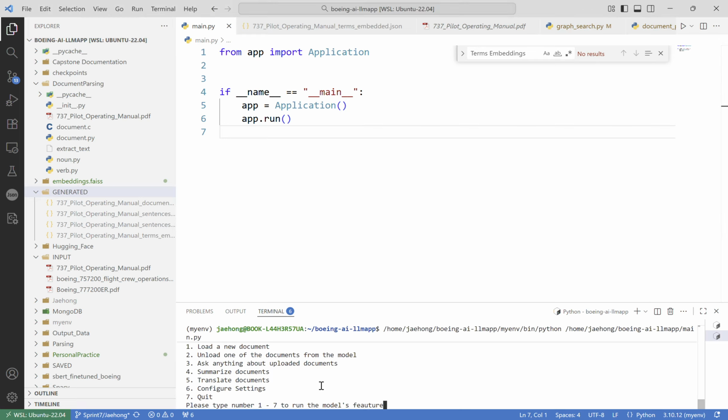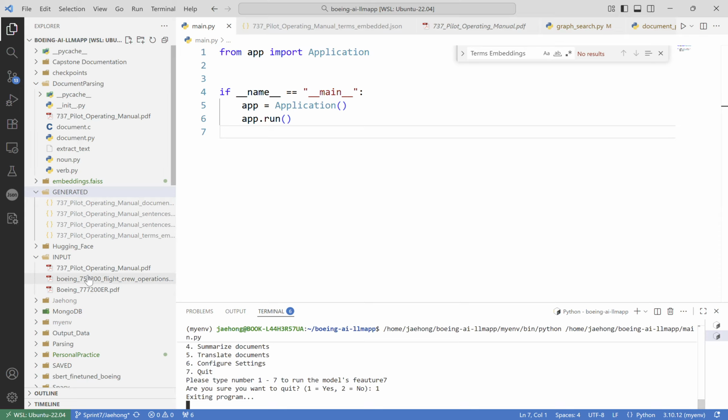You may want to ask yourself, do I need to reload the same document every time I start the program over? Let's see. I'm going to quit this program real quick, leaving the JSON files under the generated folder, and I want to restart the program.